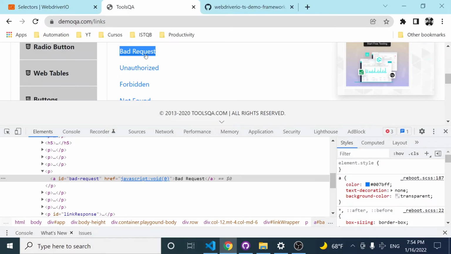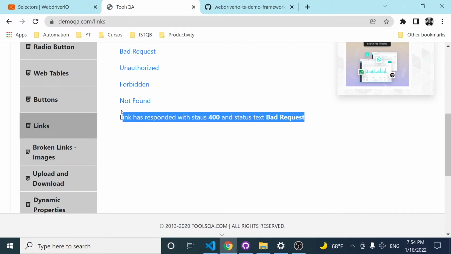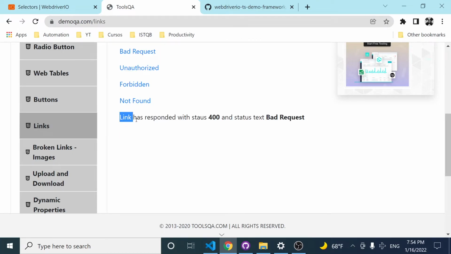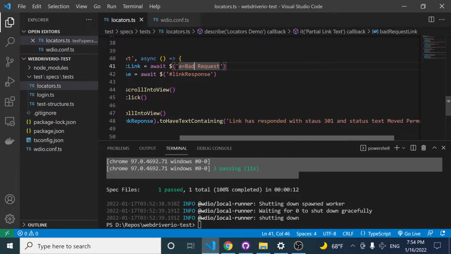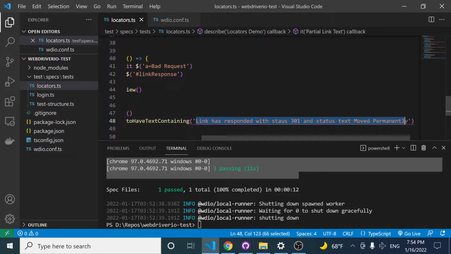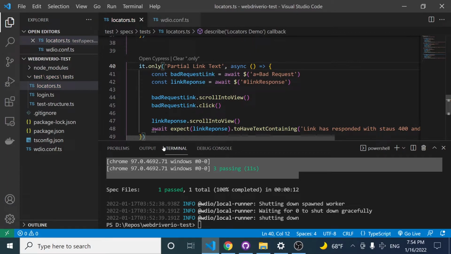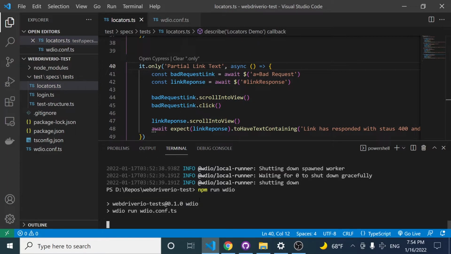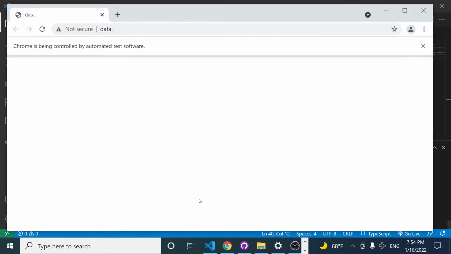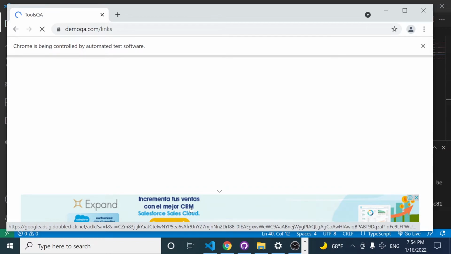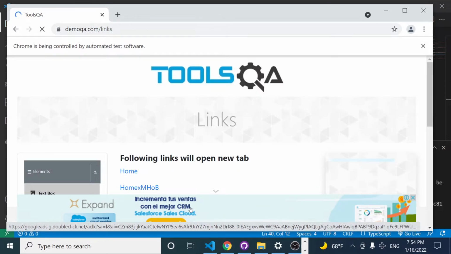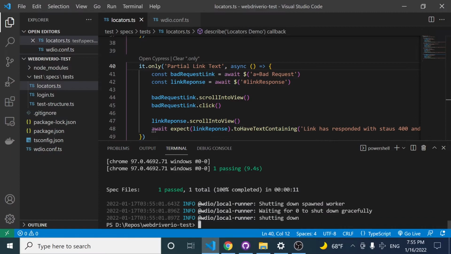And obviously, when I click on the bad request example, we're gonna have another message here. I'm sorry. Yeah. There it is, pasted correctly. Now I'm gonna only execute this test, so I don't have to wait too much. Okay. I'm gonna run this and let's see what is happening. Well, it is gonna click on the element bad request, right? And then the message should match as expected. There it is. It is passed and working correctly.